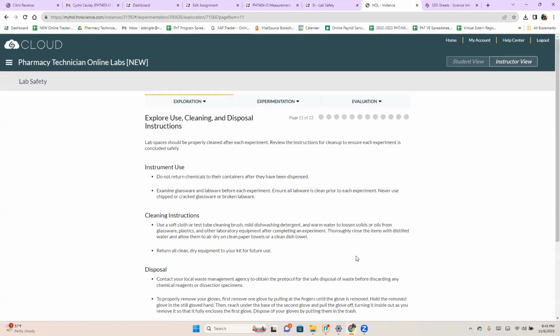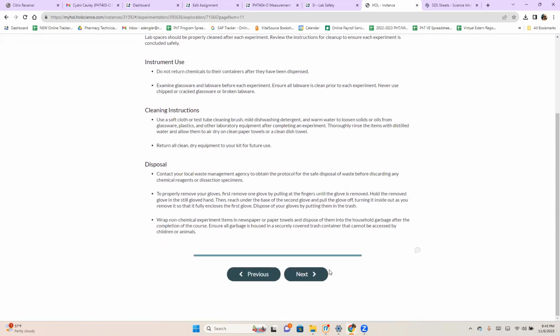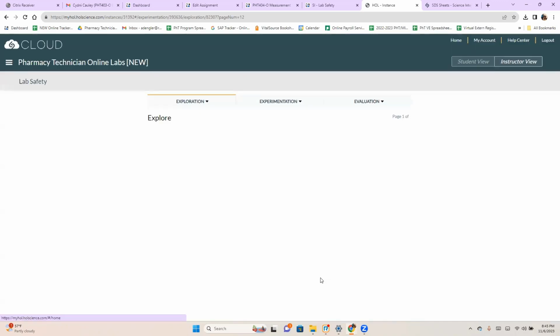Then we have explore use, cleaning, and disposal instructions. So I'll let you read through that. Hit next.